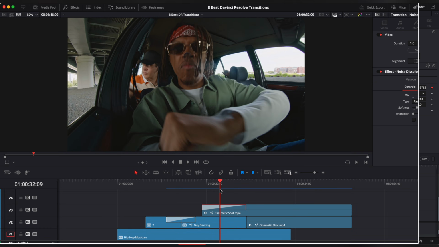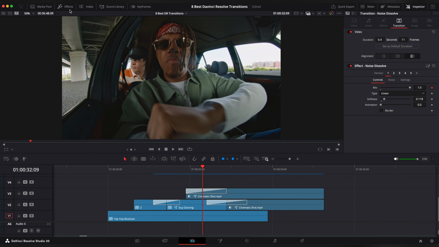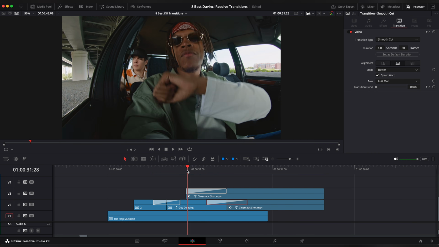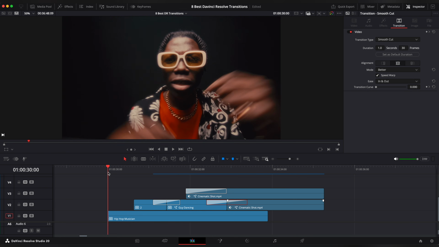Okay, now go to effects window again and look up for smooth cut. You can use it almost everywhere and it won't make your edit worse. Change ease to in and out, make sure speed warp is enabled, and that's it. Let's take a look from the beginning.